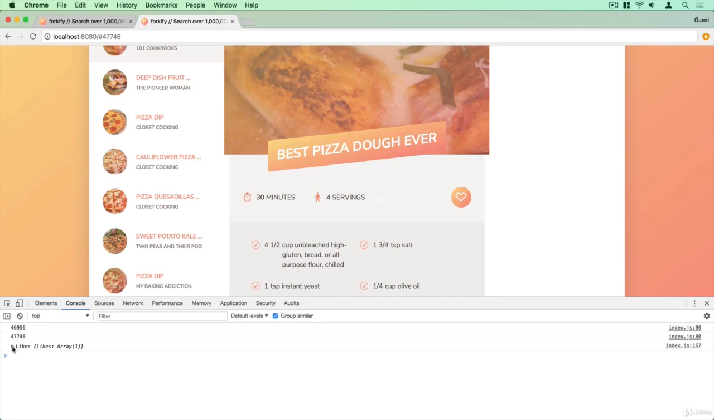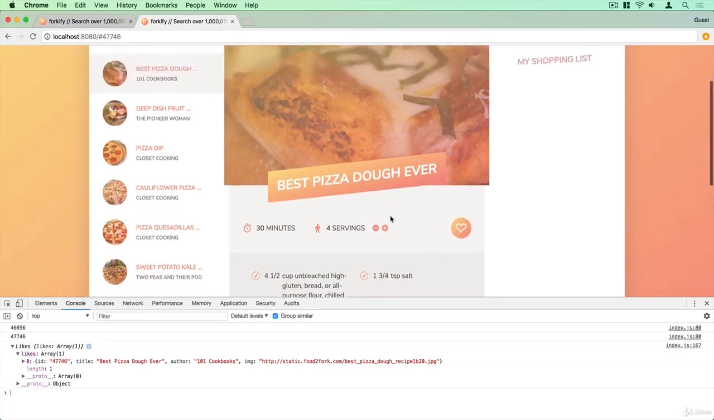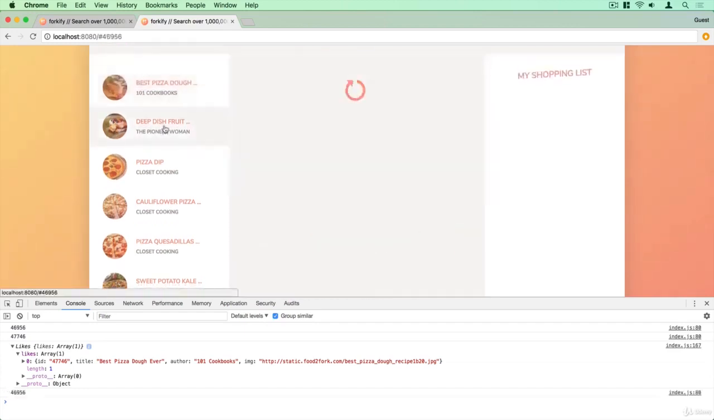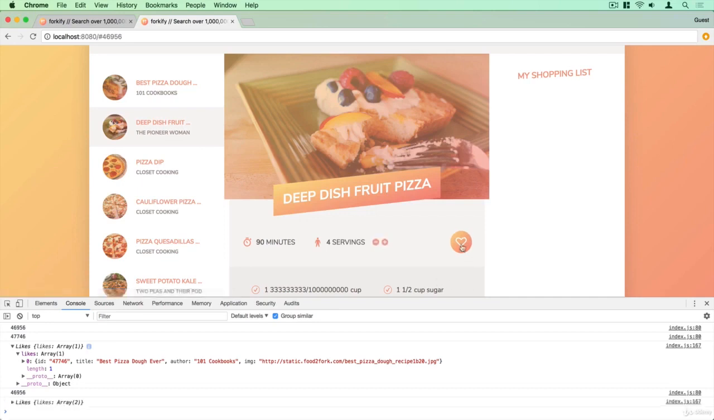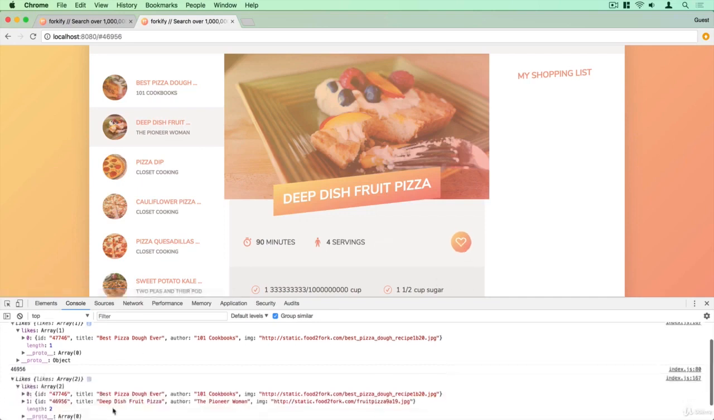Oh, we have our likes array already here. And indeed, it is the best pizza dough ever. So it's working, you see? It has this current ID also here. And so great, it's working. Well, it's not really here yet. And so let's now try it out with another one. And yeah, now we have both.